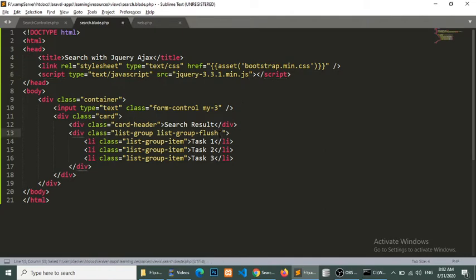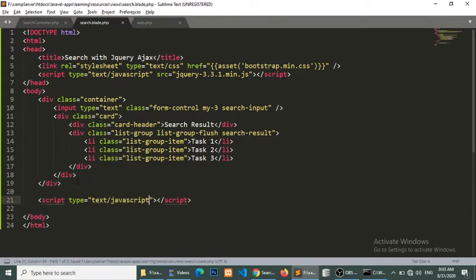Now I will define the class search result. In this class we will fetch all data from the database without reloading the page when we type in the search box. So now I will add class search input. Now I'm going to start the main work. Dollar document dot ready. It means that when our document has been loaded properly, then this script will work.